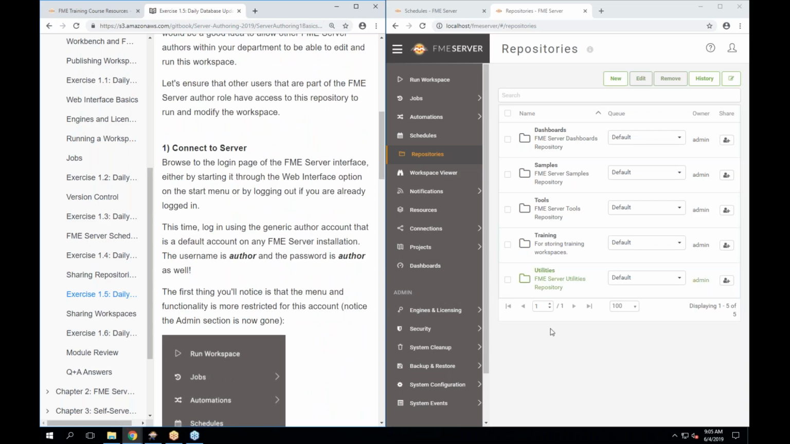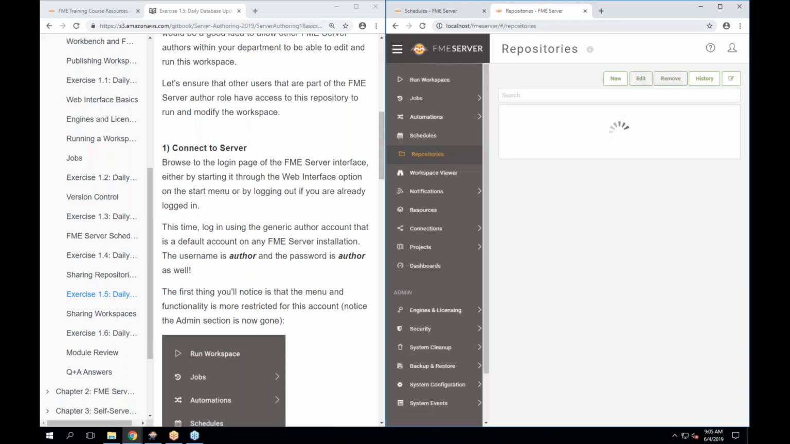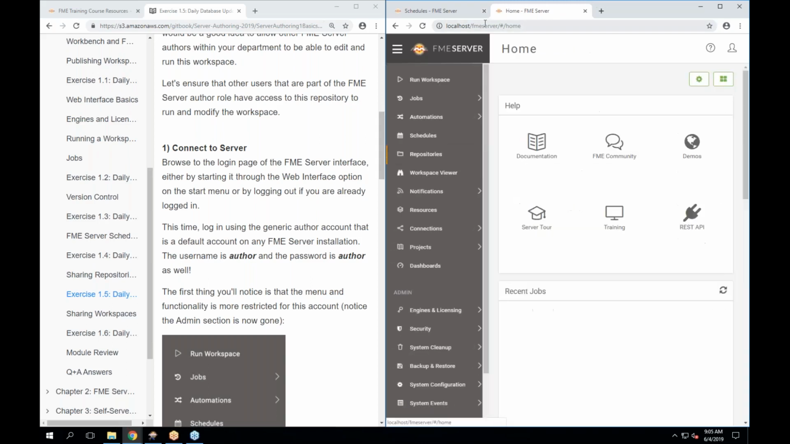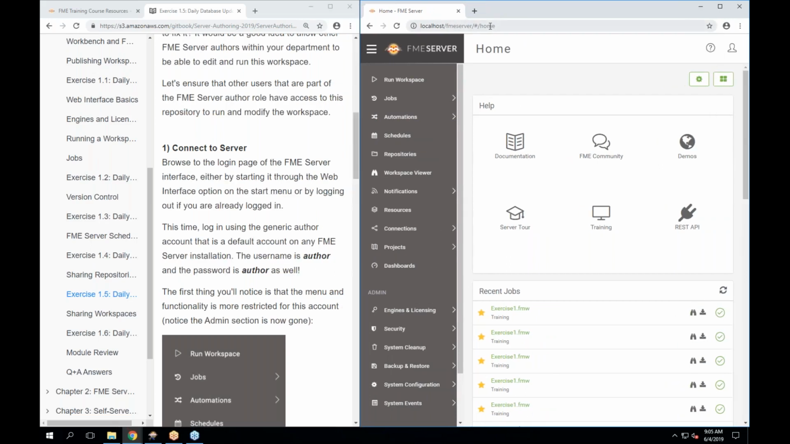For the first step, we can connect to our FME Server. If you're still logged in from yesterday, you should see a page like this. There we go. I'll go straight to my home page to begin. If you need to log into your server, you can log in from localhost. If you just go to localhost in your web browser, you'll see that.